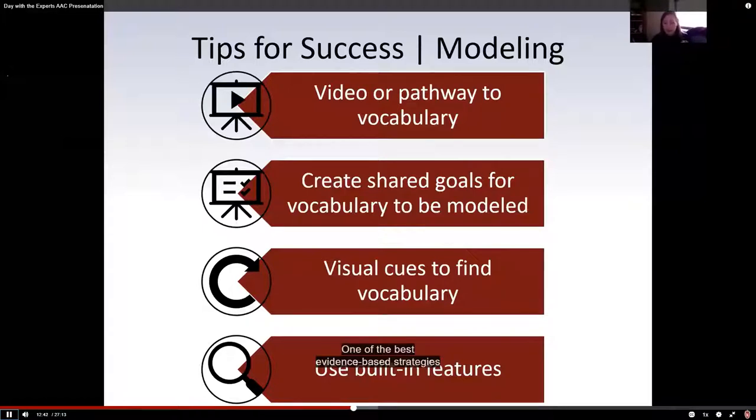One of the best evidence-based strategies we have for teaching an individual to use an AAC device is called aided language stimulation, or modeling. Essentially, it's this process of using an AAC device to say and show words as you're saying them with your verbal speech.